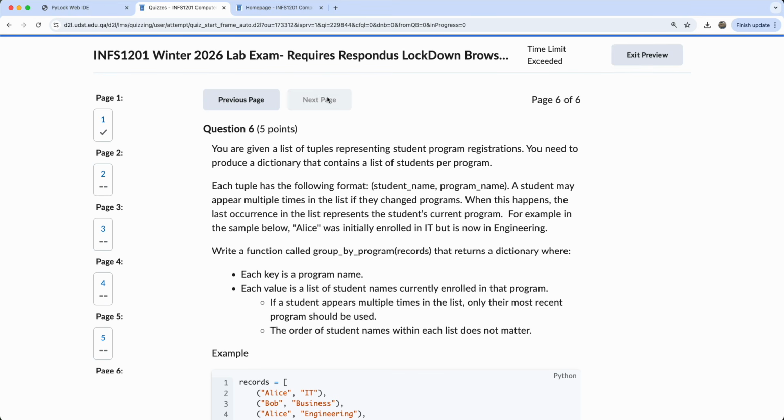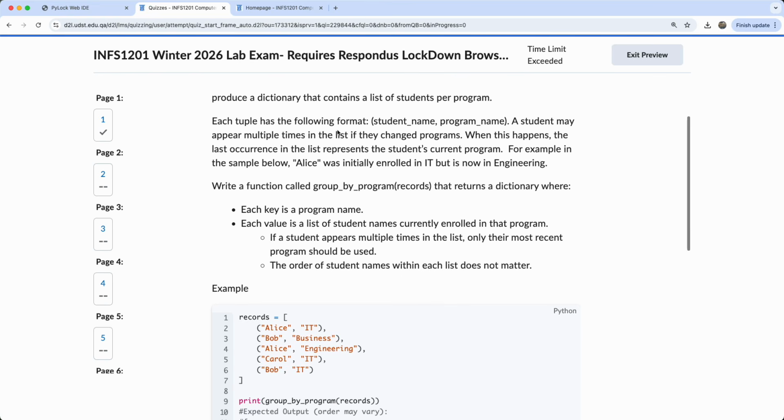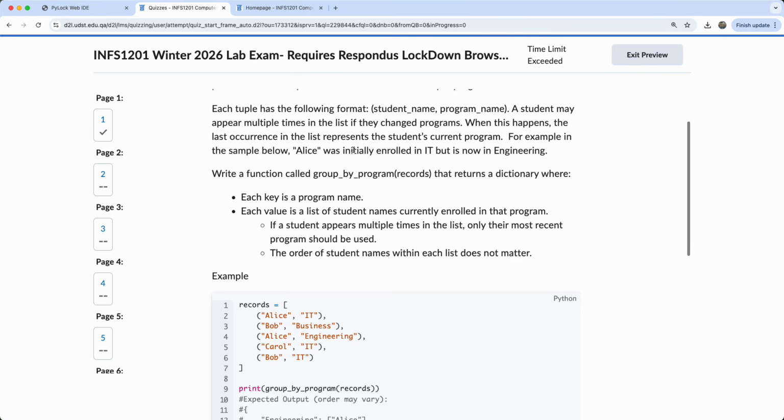Okay, so we're given a list of tuples representing student program registrations. On to the students again. You need to produce a dictionary that contains a list of students per program. Well, that's very familiar to stuff that we've done. However, a student may appear multiple times in the list if they change programs.